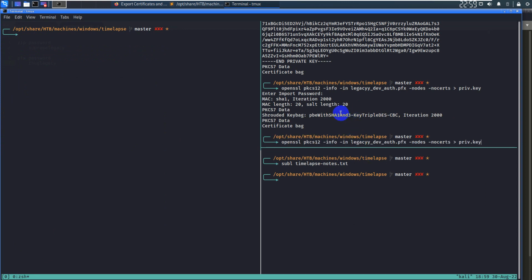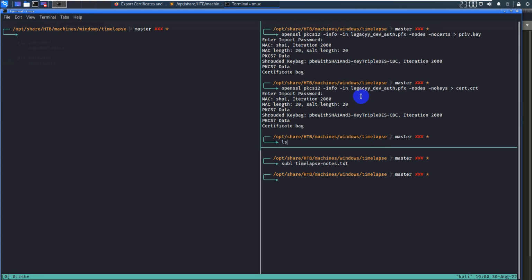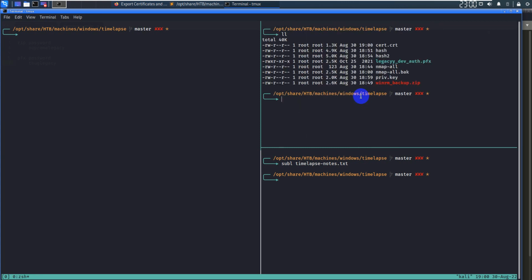Now we are going for the certificate, cert.crt, which will be our certificate. This time around, instead of -nocerts, we are going to say -nokeys. All right, I think we should be good to go. We provide the password again. So now we have our public key or certificate, and we have our private key as well. We can use this private and public key to authenticate ourselves into the machine.